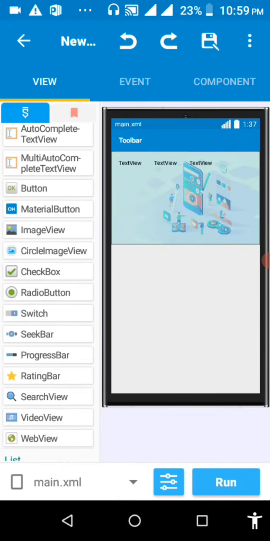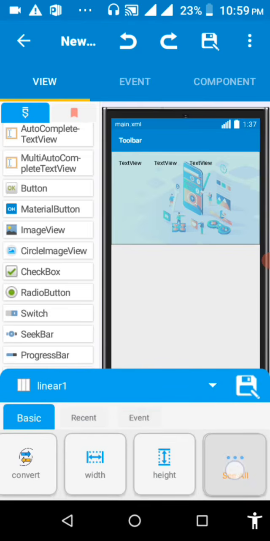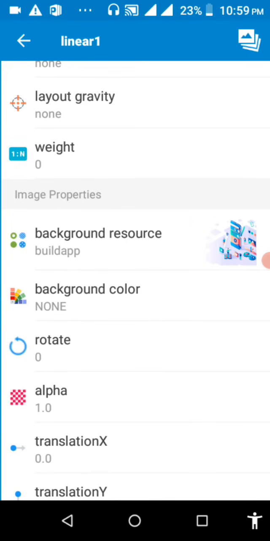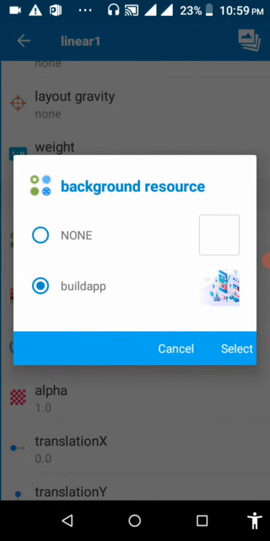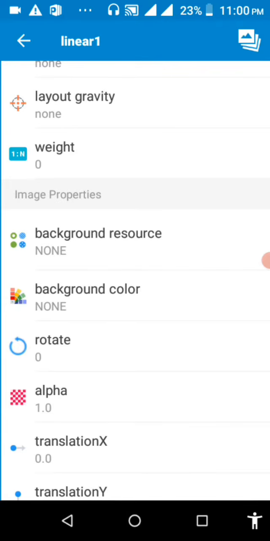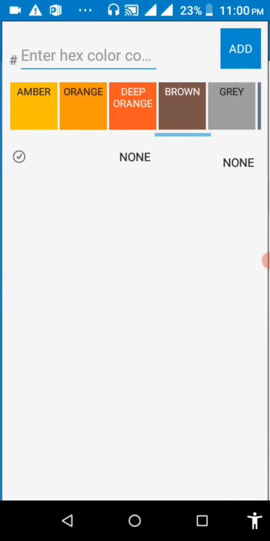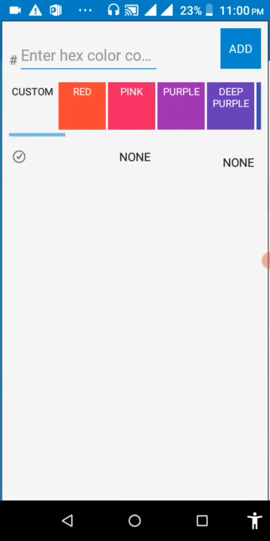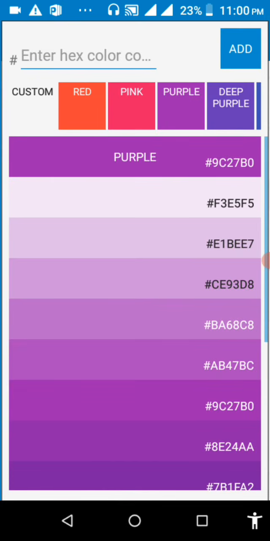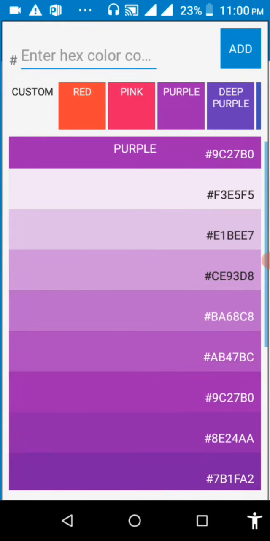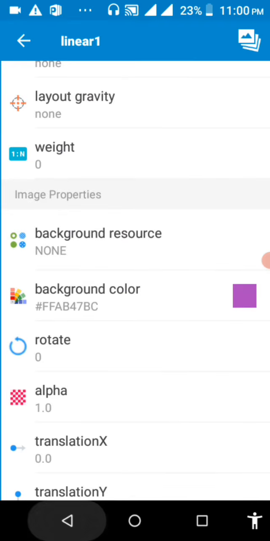Now we have the background color. In case you do not want to use an image for the background of a view, you can as well use a color, right? So I can choose, let's say, purple. We have different shades of purple. I pick this, then we have this as the background color of this container, right? So easy to understand.